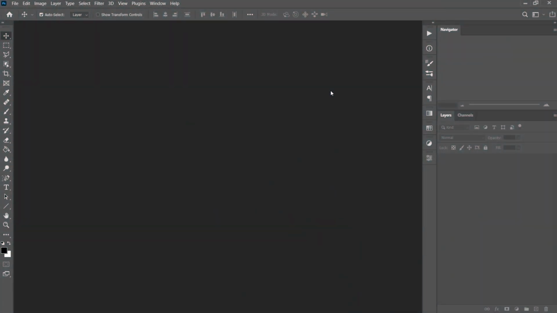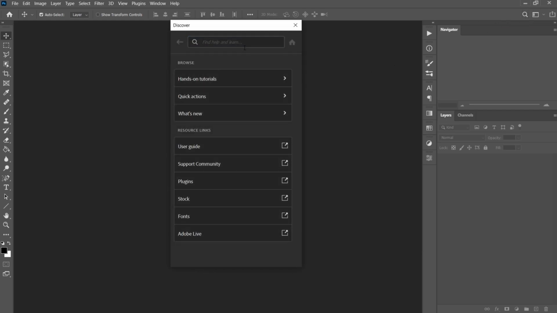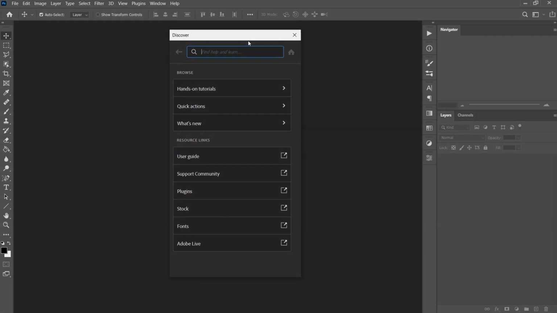If you don't have time for watching tutorials or going online and searching for things, you can also press Ctrl or Command and F, or you can go to the icon right here, which is the new discovery panel. And this will pretty much allow you to search articles, guides, so much more, how to install plugins, stock, fonts, and yeah, you can get a lot of help from here if you prefer doing it yourself or by text.